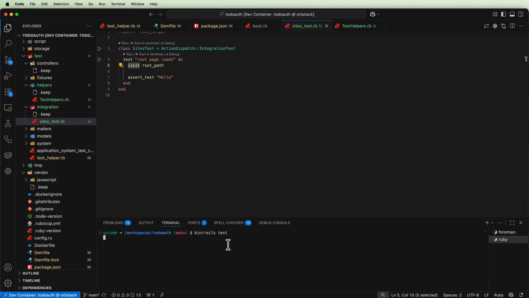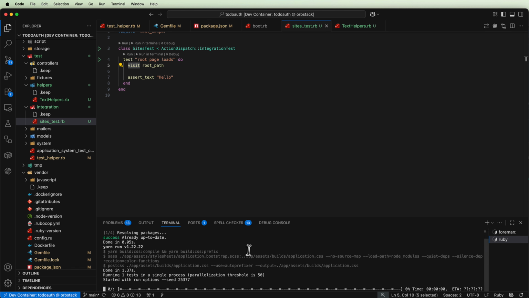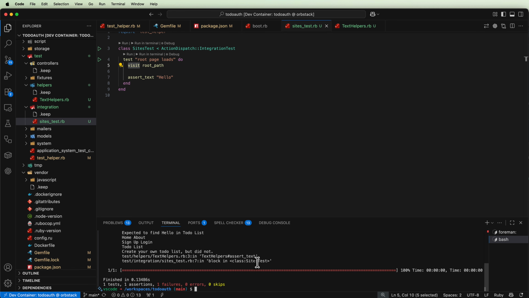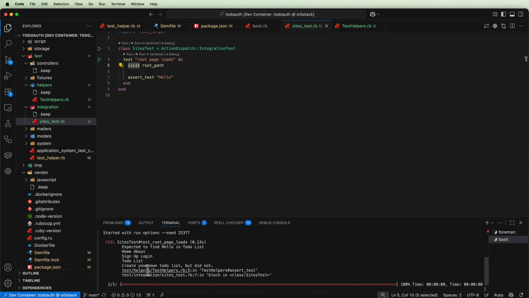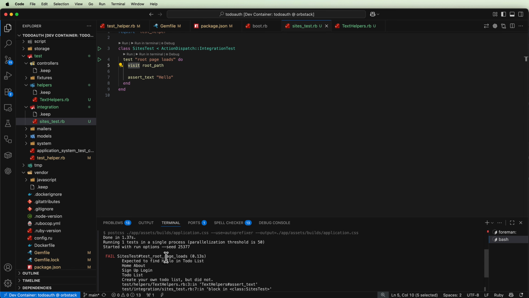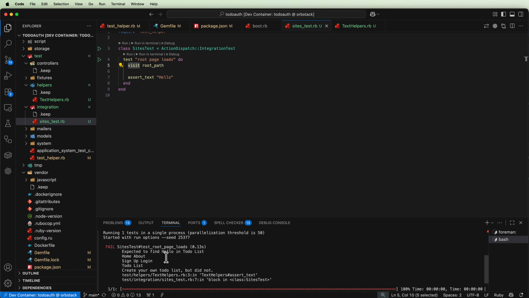Now to run it, we'll open up a new terminal window, and we'll run our test is just bin rails test, and it will run our tests. And you might get a lot of output in this, but hopefully your test will work. And we can see that our test isn't working because there is no hello on this page. But first, let's fix all of that messy output that you might have gotten.